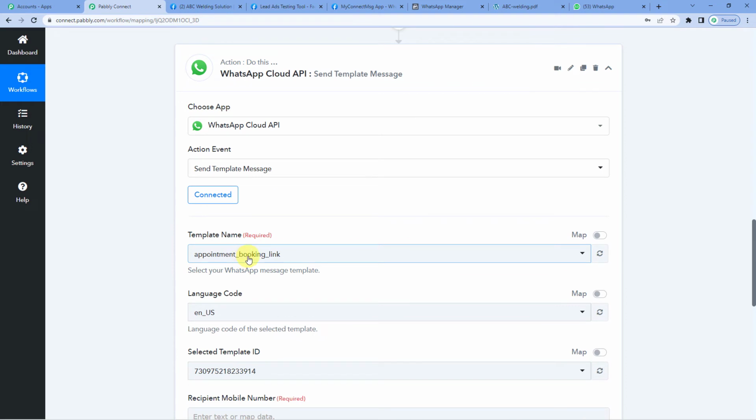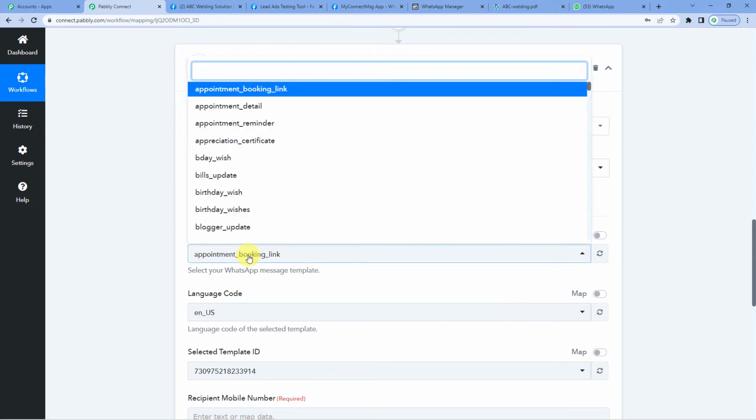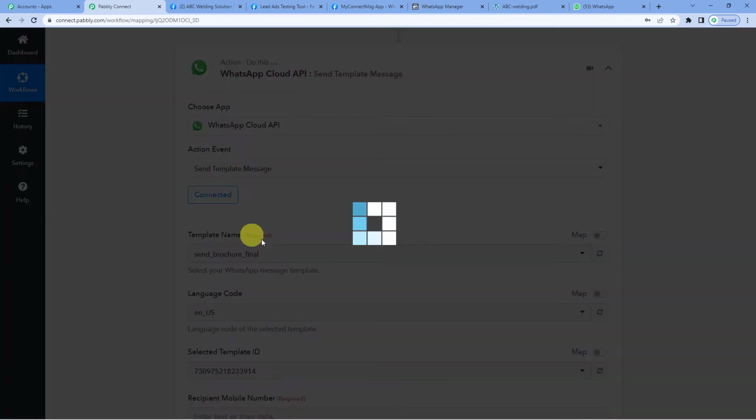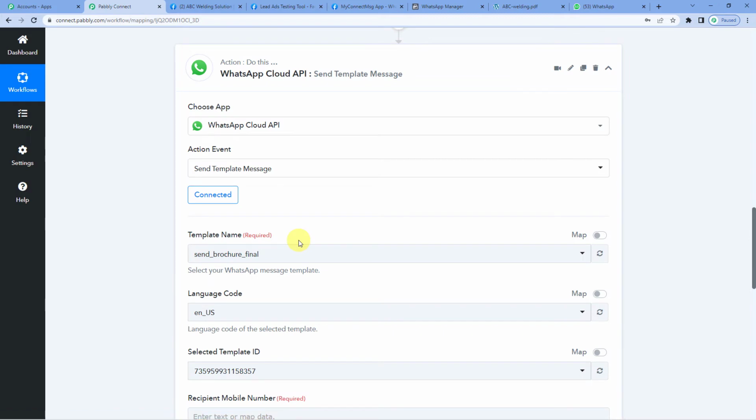So you will see it's connected. Now it will ask you to select the template name. We will select send brochure final. This was the template that we had created. This means this message will be sent when a new lead is generated on WhatsApp, on Facebook.